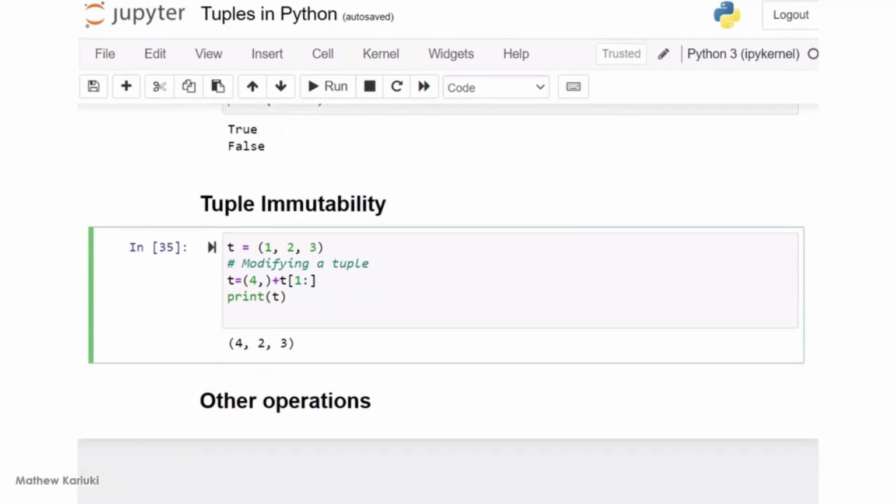The next thing we are going to look at is other operations that you can perform in Python.